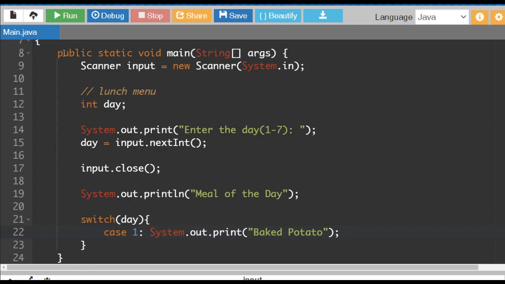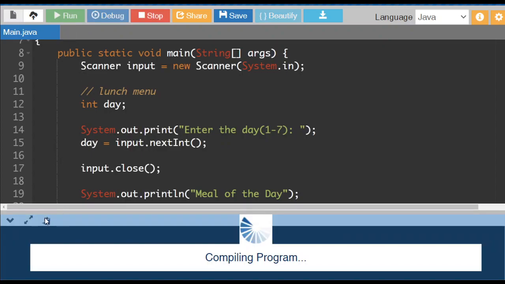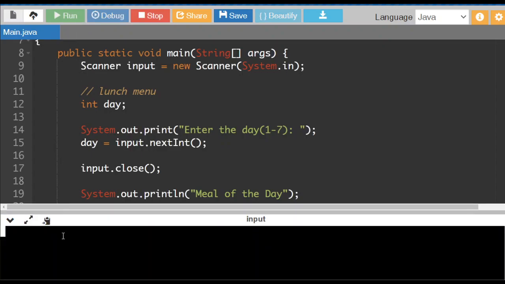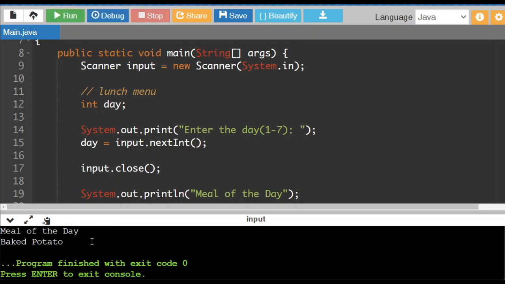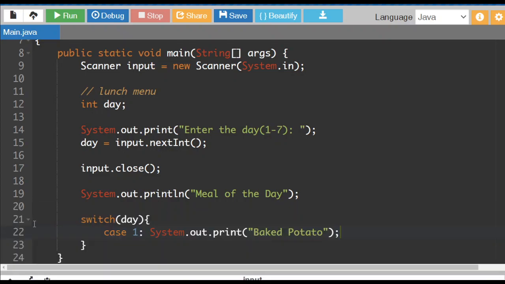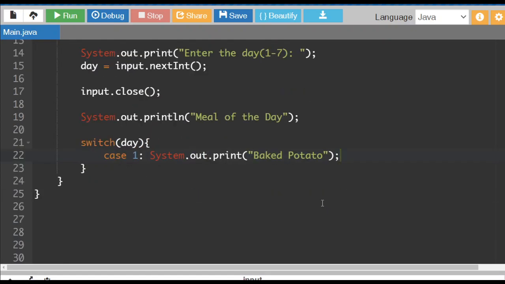So if I run the program, this is what we're going to get. It'll say enter the day. I'm going to put in 1, and it will tell me meal of the day, baked potato, and then finish the program. Okay, so let's put in a few more options. If you feel creative and you want to put in things other than a baked potato, feel free. So my case 2 will be mashed potato.